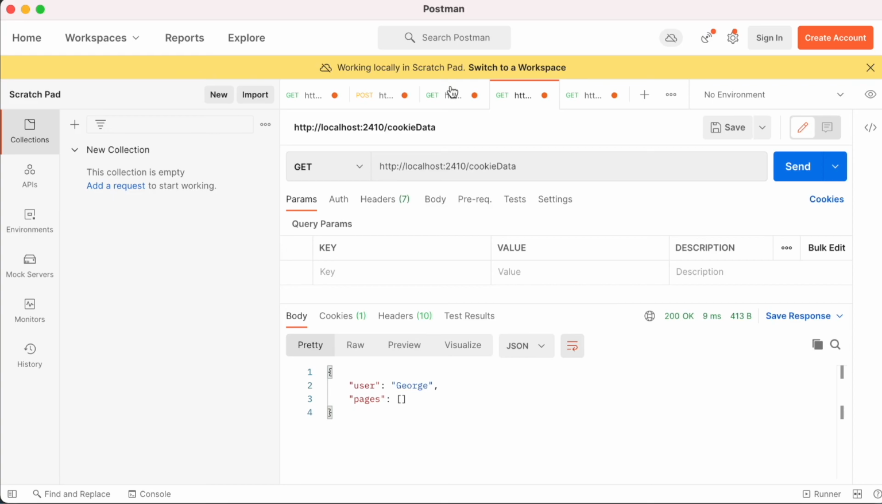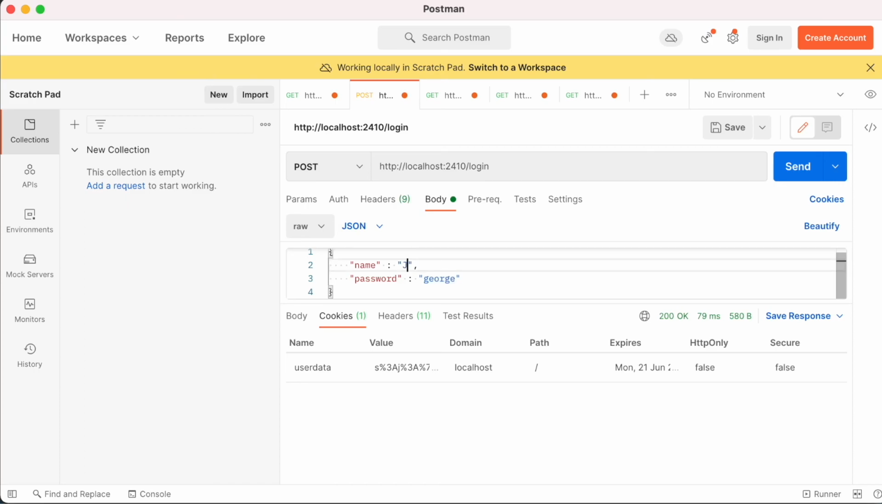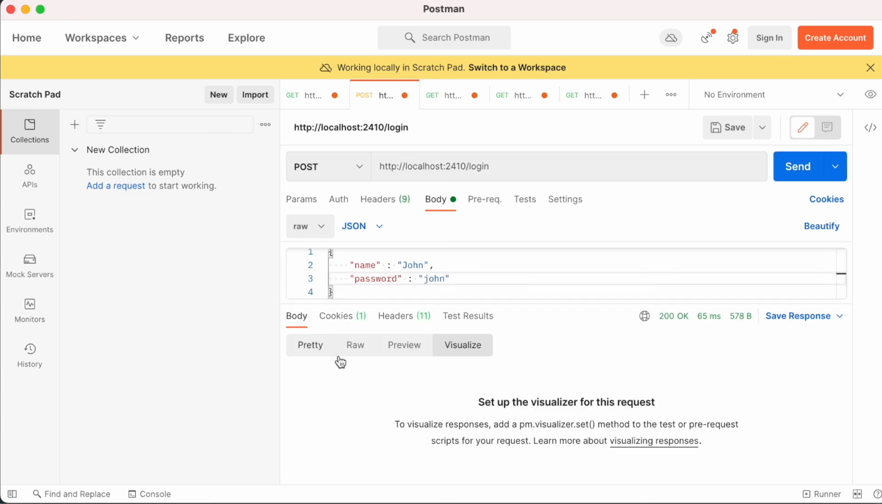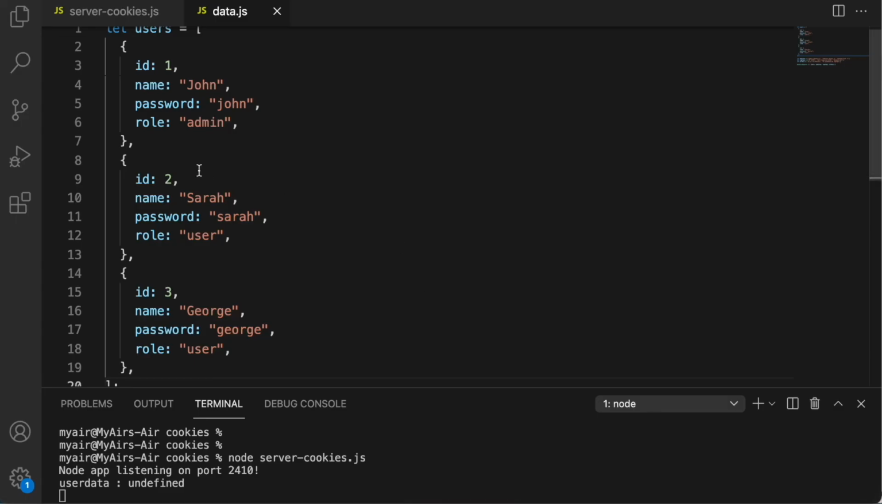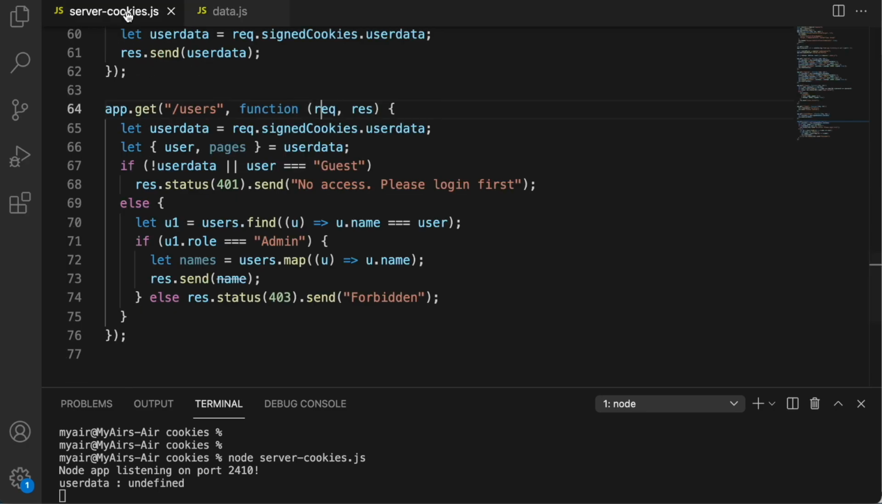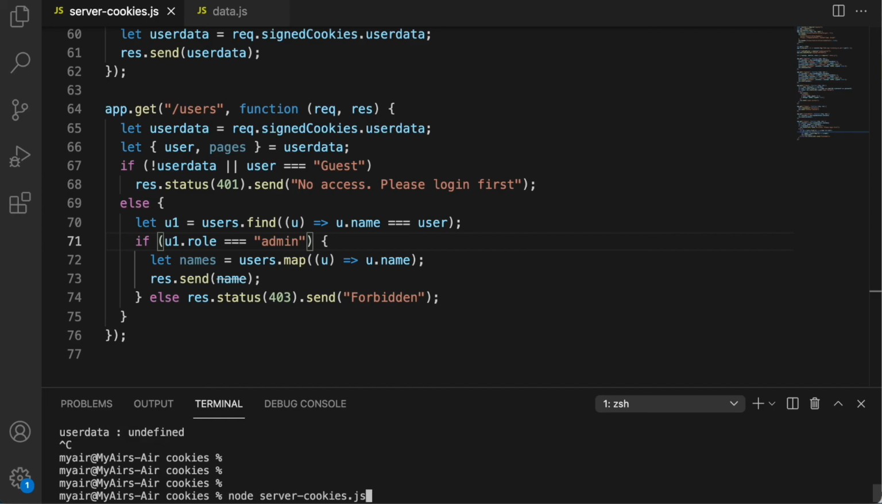So that's the user. So let me now delete the cookies. And now let's log in with, say, John. So now let's get the user. So it's John, and now if I send it, we still get a forbidden. Why did we get a forbidden? Let's test it. So the role here was Admin. It's a small a, so we need to correct it.